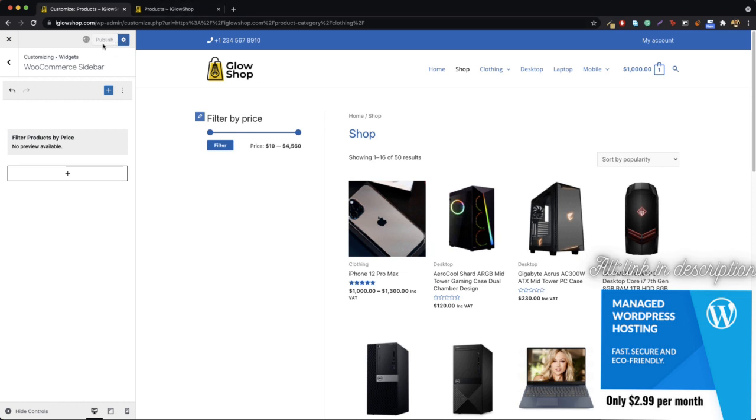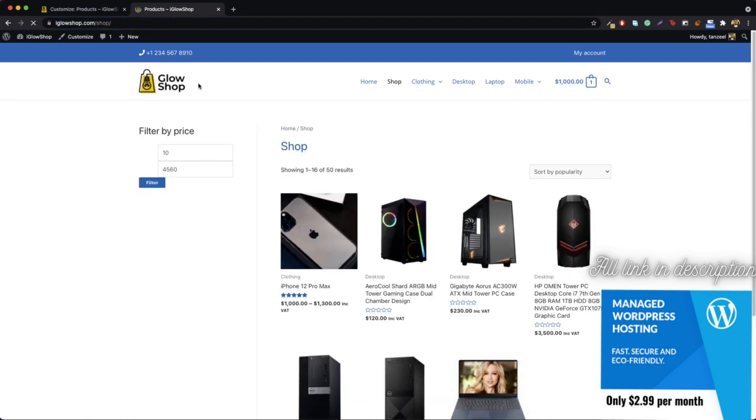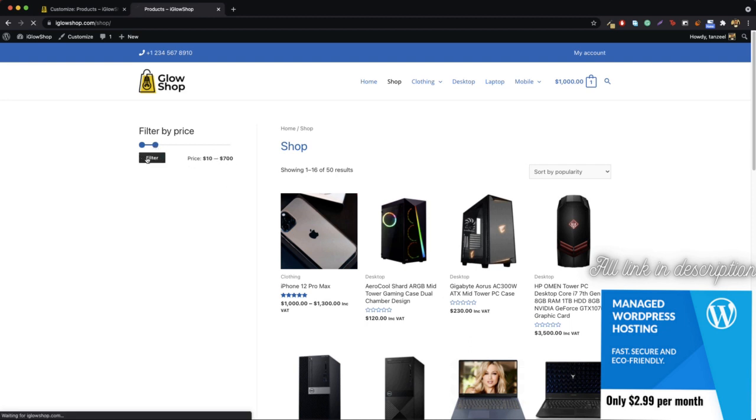And now once you have published this, if you come up to your website and refresh it, you will see that now we have got this filter by price. And now, let's suppose that your budget is low, so you will decrease it. You will say that I want to see all those products that are under 700 bucks. Now you can go ahead and click filter.